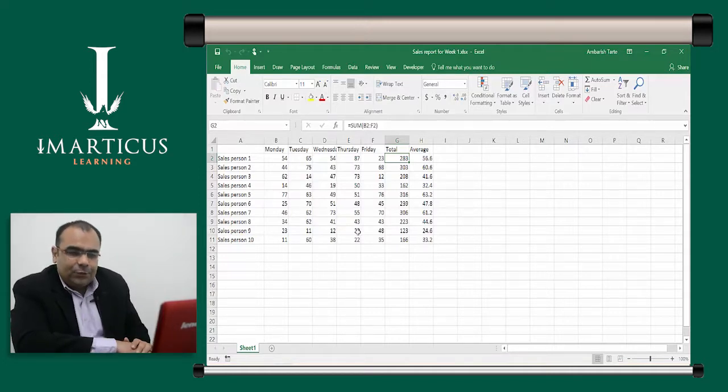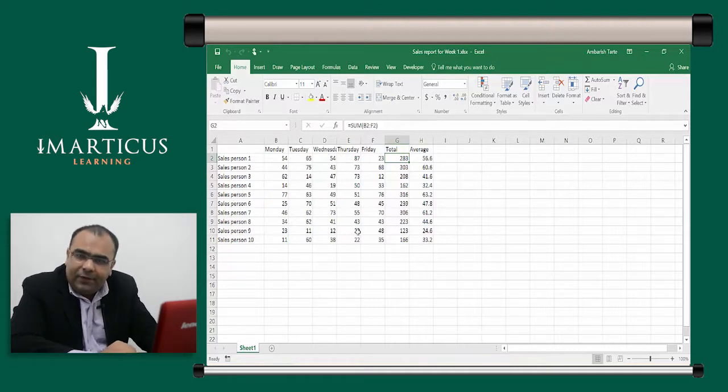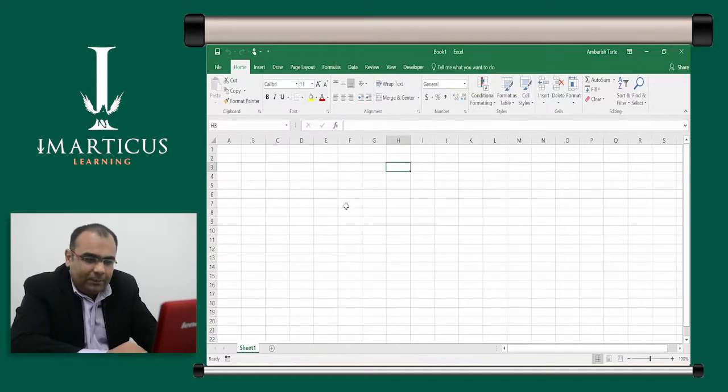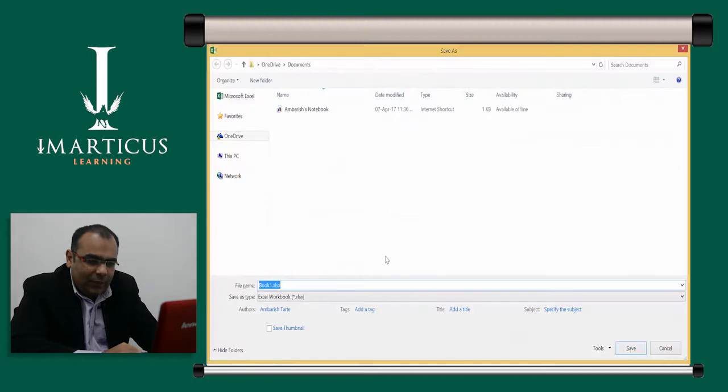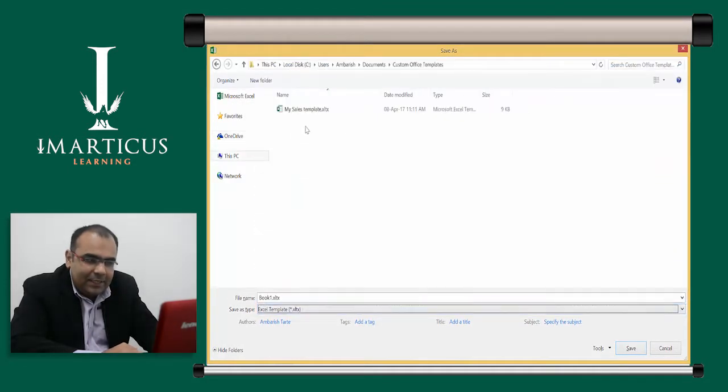This was about making a template, accessing a template, and actually using the concept of templates. Let's also see how I can modify the templates. So let's just close this. I open up a completely blank Excel. I can go to F12. I can again go to Excel template.